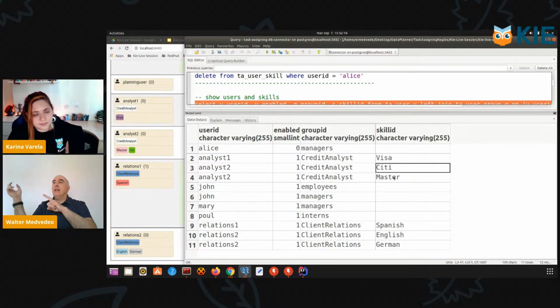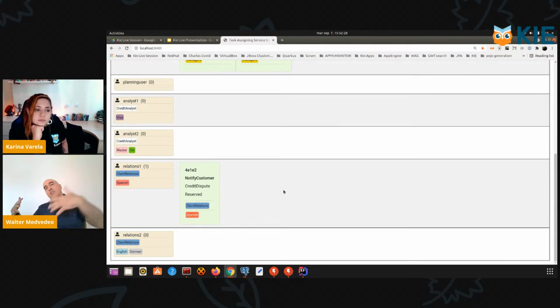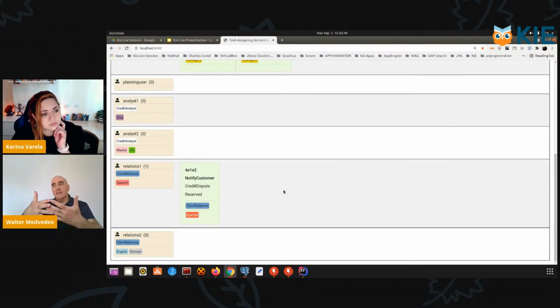Okay, got it. But this information that you see here really comes from the process. So what OptaPlanner will do for the calculations is to match information that comes from the user system with information that comes from the tasks, which carries business related information, and combine all these things for doing the calculation of the optimized plan. Okay, awesome. Yes, very good question.